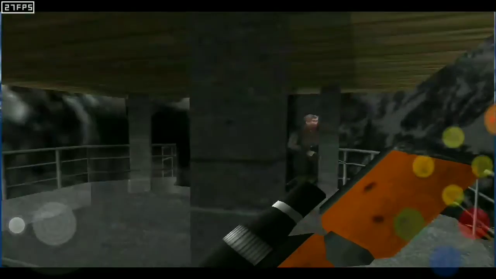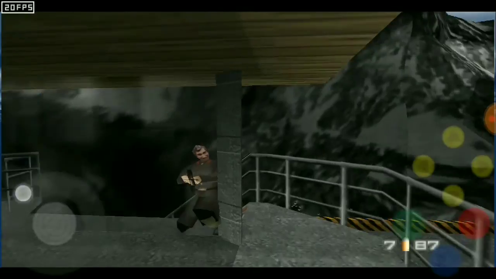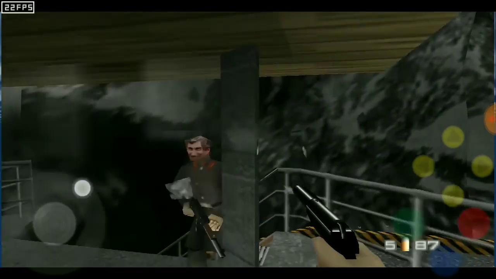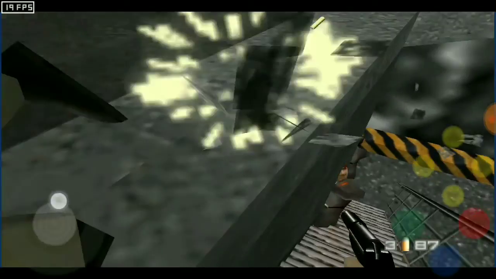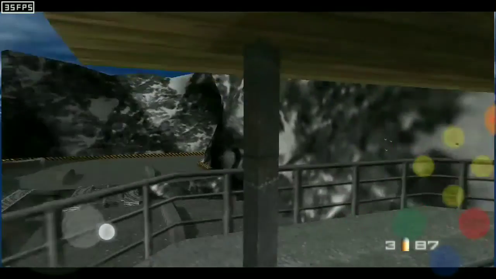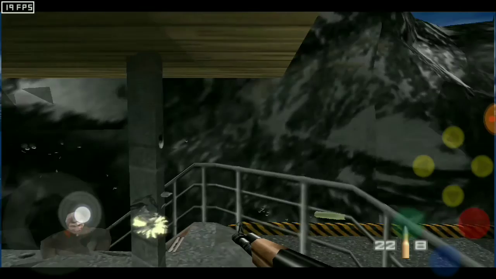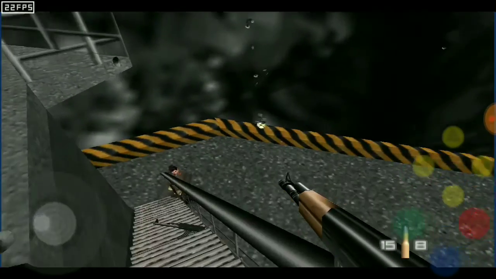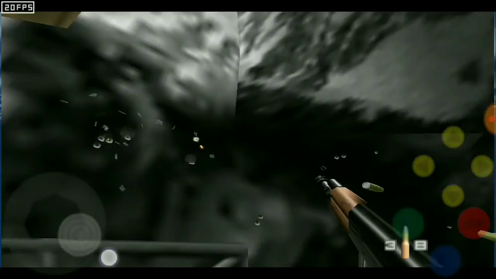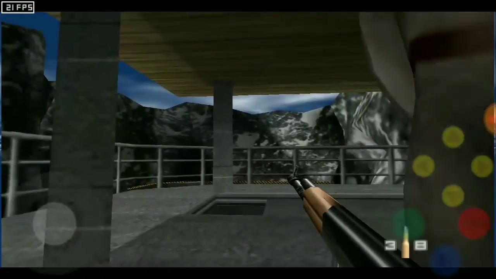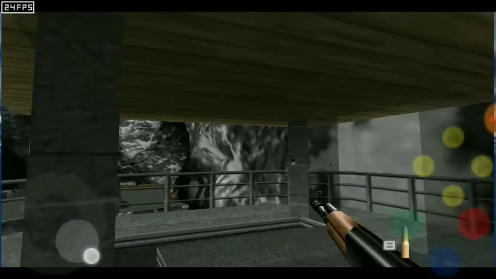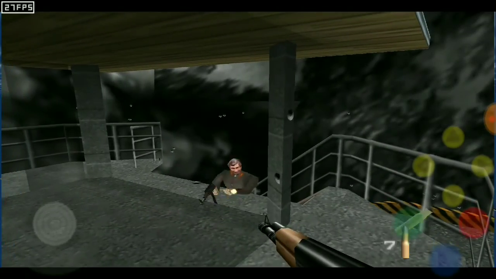I'm terrible at this game. You can also use this as a melee weapon. That's cool. Hey, don't shoot me. Okay, both of you die. Just die. The controls are not really good, but you know, if you are feeling nostalgic, why not?